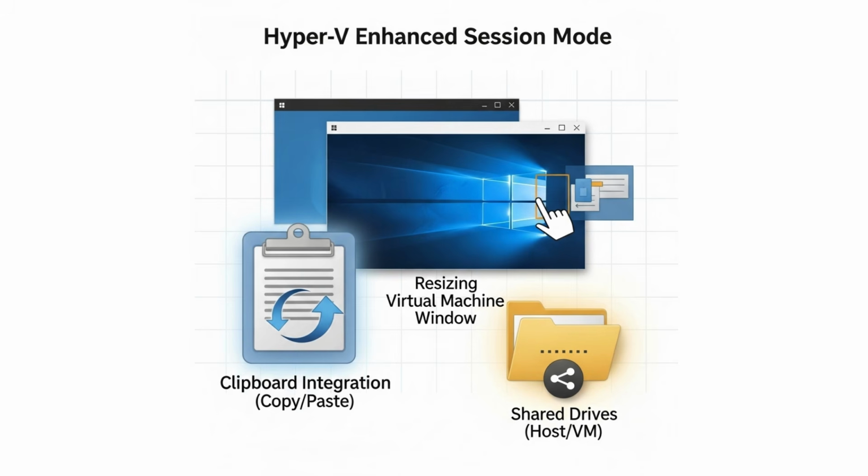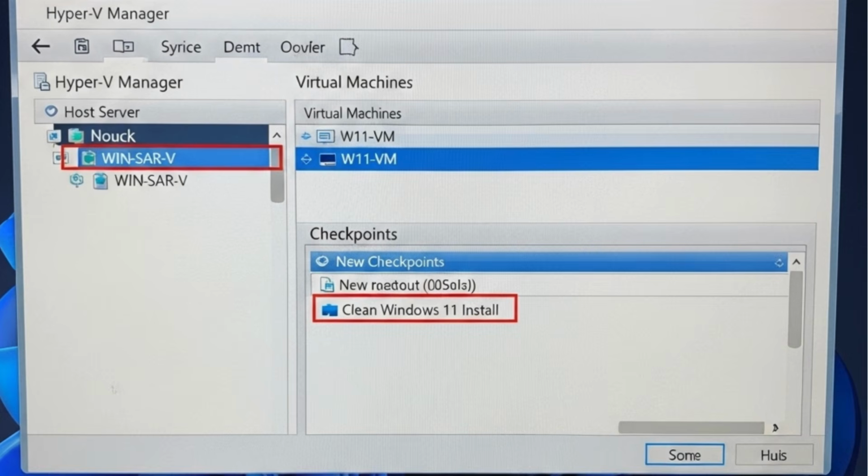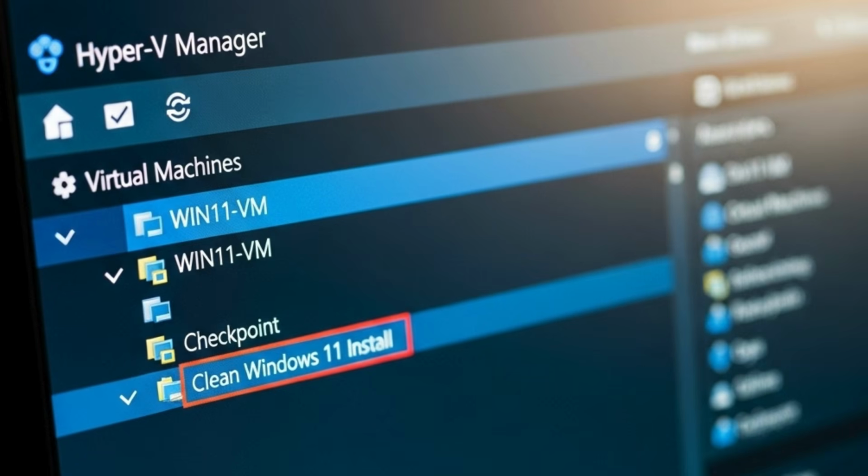Now that we have a clean, updated Windows 11 installation, let's create our first checkpoint. This gives us a pristine restore point. Right-click on the VM in Hyper-V Manager and select Checkpoint. I'll name this Clean Windows 11 Install. This way, I can always return to this state if I need to start fresh. Perfect. The checkpoint appears under our VM. We can create multiple checkpoints and easily switch between them.